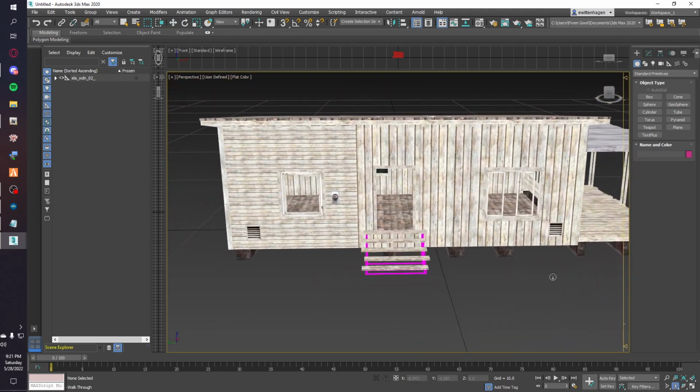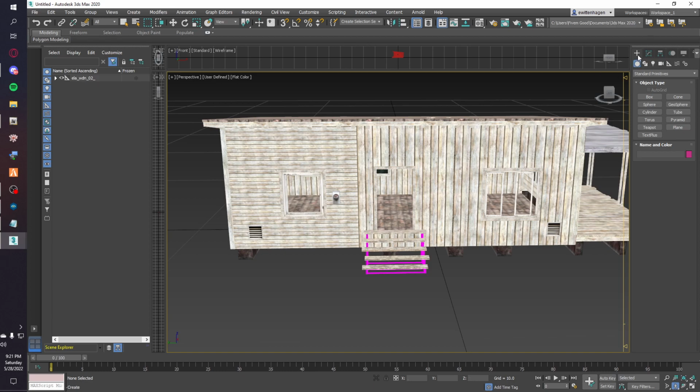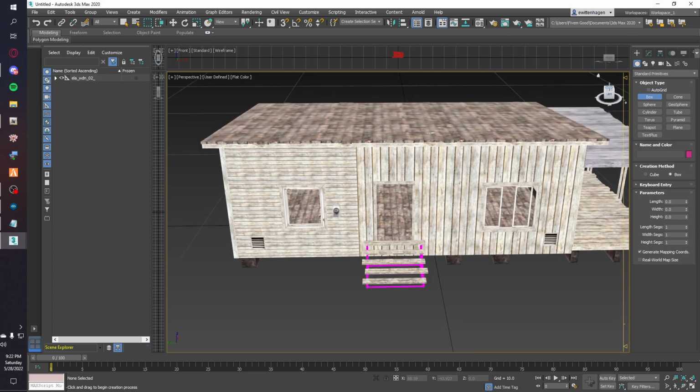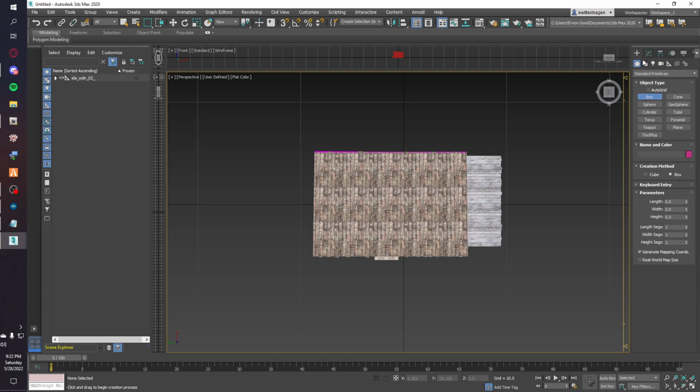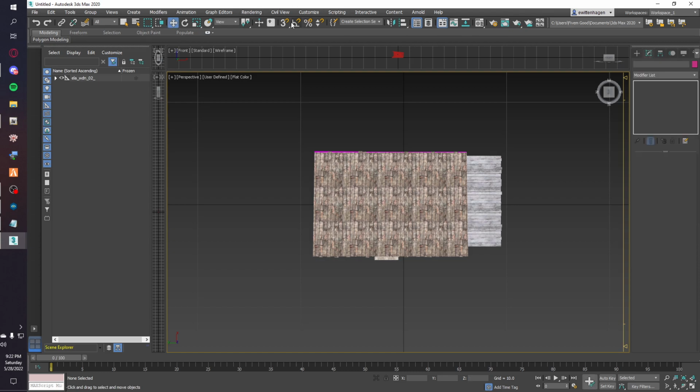And now the next thing we are going to do is hit the plus, go into the standard primitives, object type, and go into box. So this is how we're going to create our actual shell. So we go down onto the top. And one thing I'm going to do is I'm going to teach how to fix your snaps.